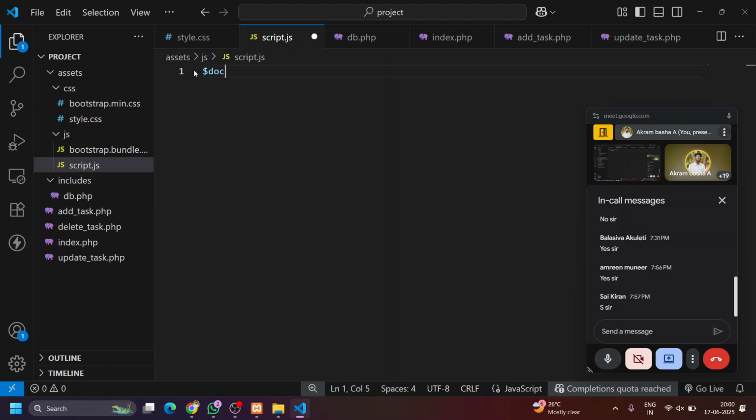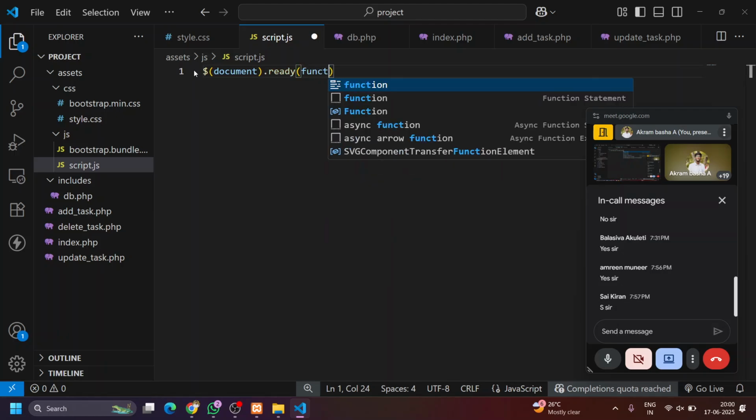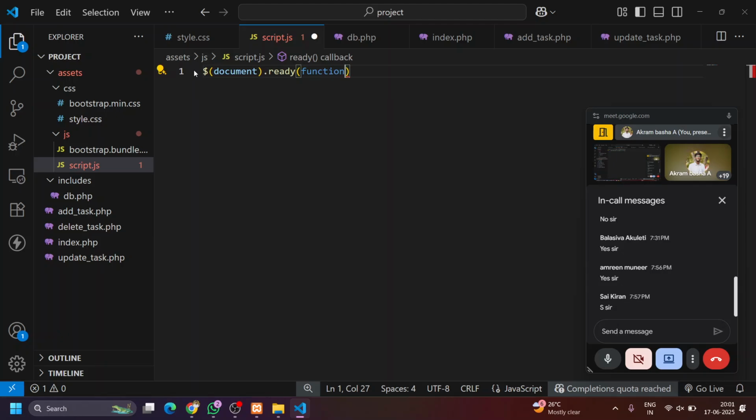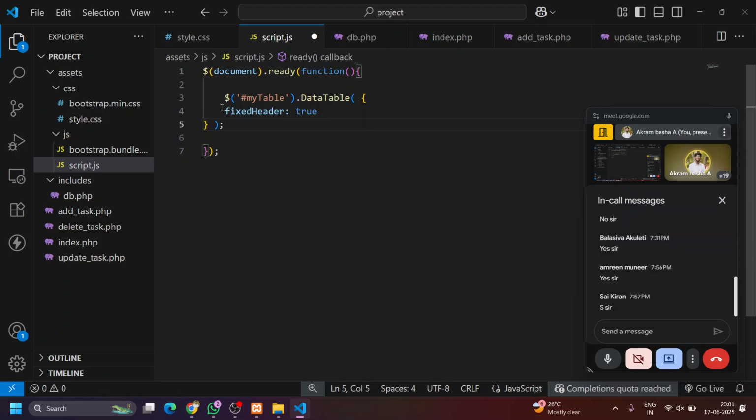dollar document dot ready function. In this document ready function, I will paste the code. For this, I will mention the ID as task table.